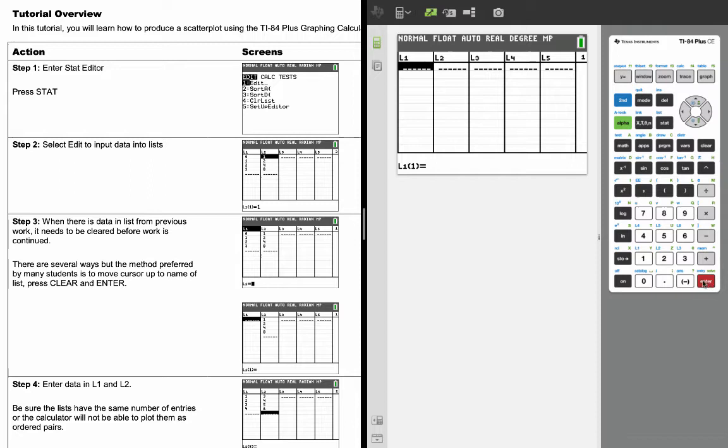My lists are empty. If my list had something in it, let's say I had a 5 and a 6 in list 1, maybe you have some data in there from a previous class, you can clear out the list. It says here there's several ways to do it. I can show you some different ways, but the easiest way is to go up to list 1. Now I'm in list 1, and I'm just going to hit clear and enter, and everything goes away.